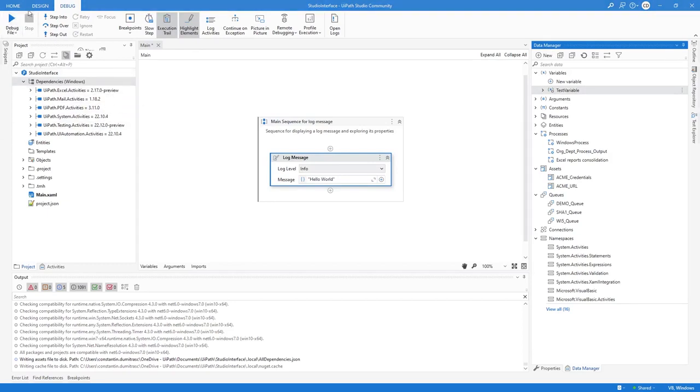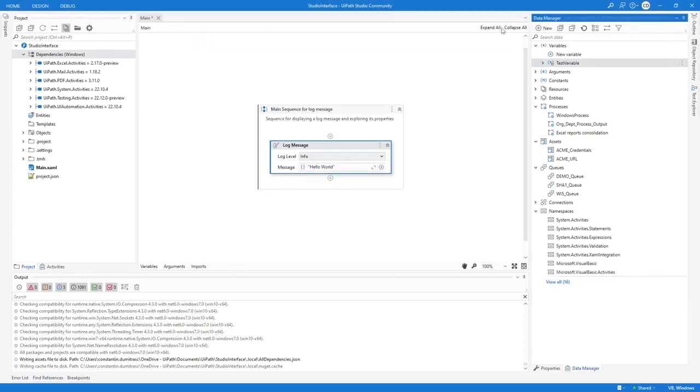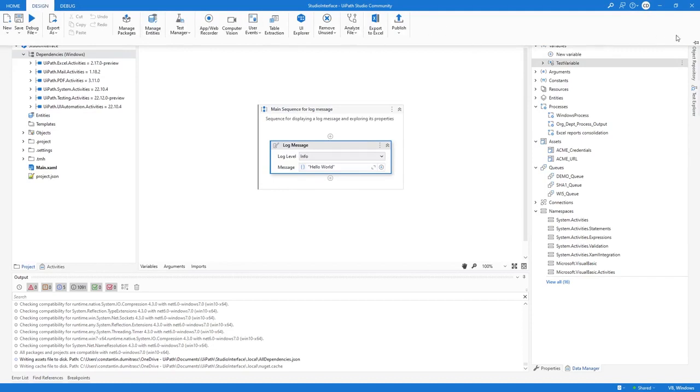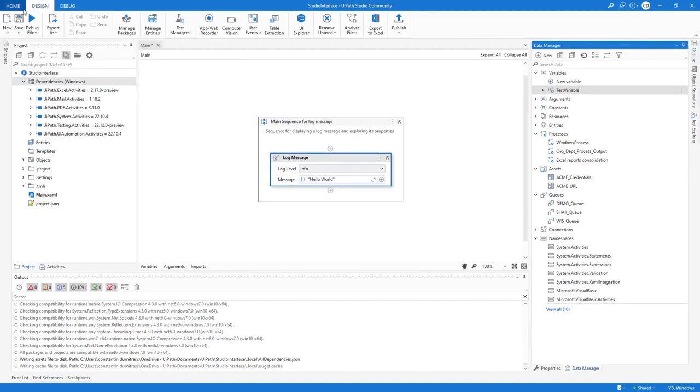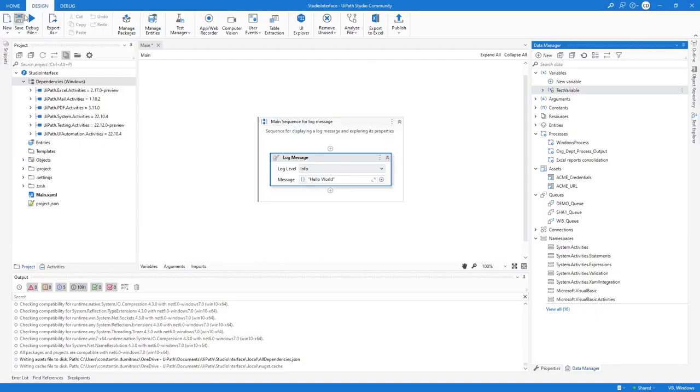The ribbon is straightforward and can be minimized or expanded by clicking the Minimize or Expand button. The ribbon has the following tabs. Home is where we create and open projects, configure Studio, or access help and license information from the Studio Backstage. View. Design is where we add sequences, flowcharts, and state machines to our project.